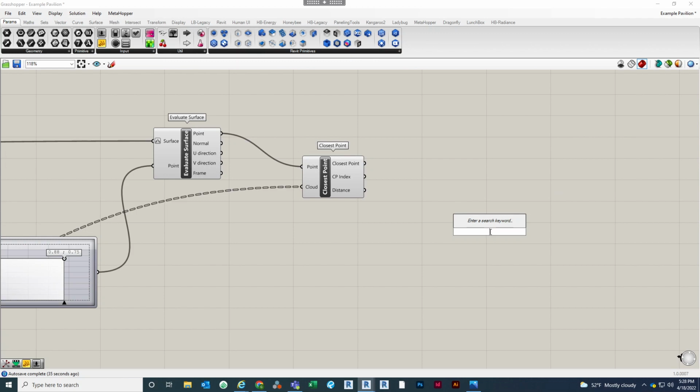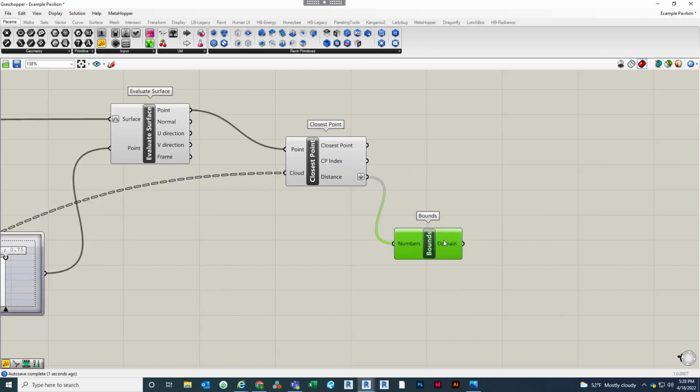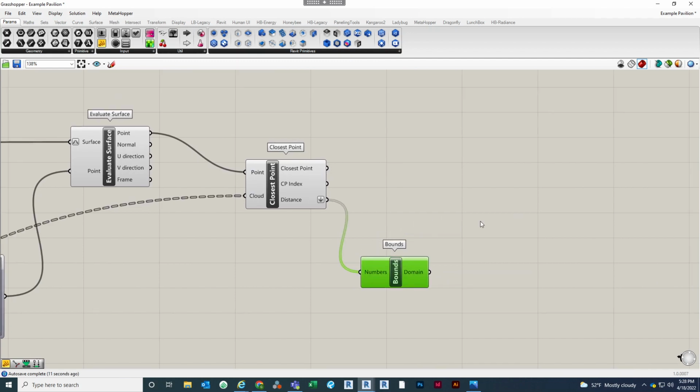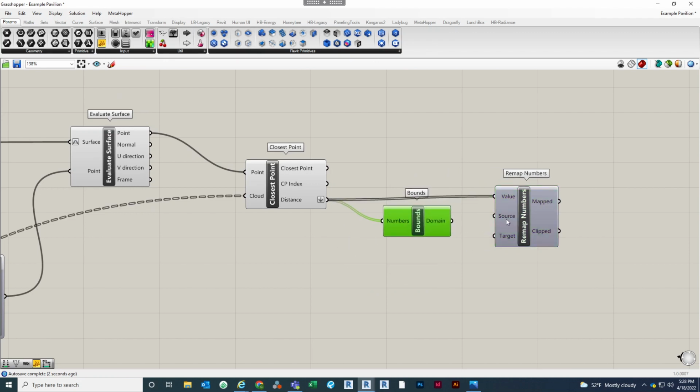And let's see, we can use the component bounds, which gives us our minimum and maximum. Let's flatten this guy, otherwise it's not going to give us one. There we go. So the distances between these points are between 2.5 and 174.5, right? So we're going to take those bounds and we're going to remap them. Remap numbers. We're going to plug all these values in. Then we're going to plug in the source domain, or the source bounds of that list. And then we're going to plug in a target.